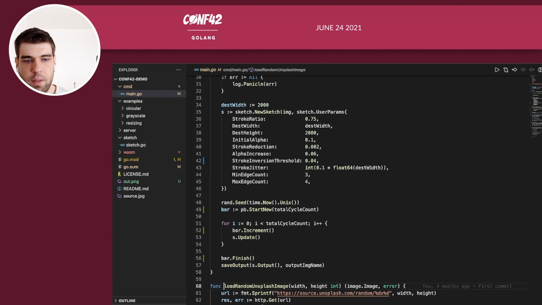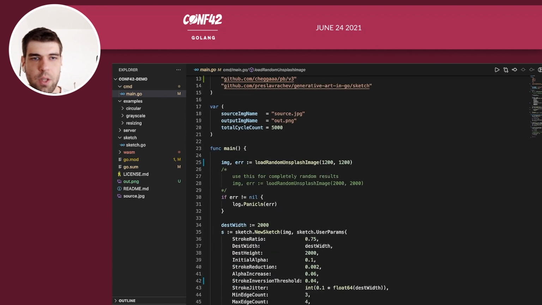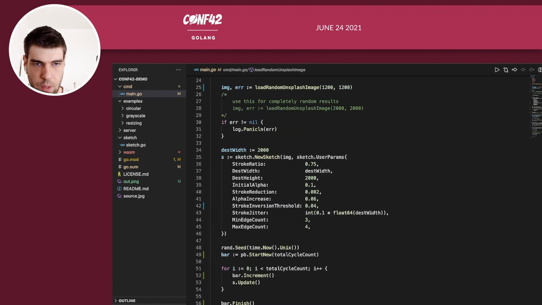Then once we have this image, we essentially create a sketch, and I will go in a couple of seconds into what this sketch entails. We give it a bunch of parameters, which I totally understand that not everyone will really understand what they mean. Sometimes I don't either.